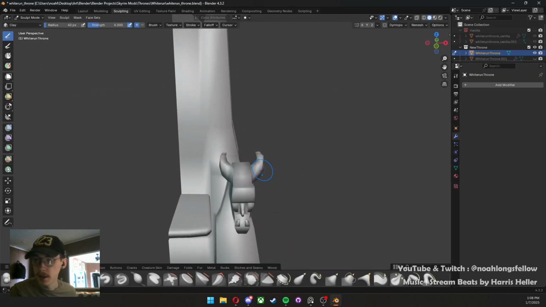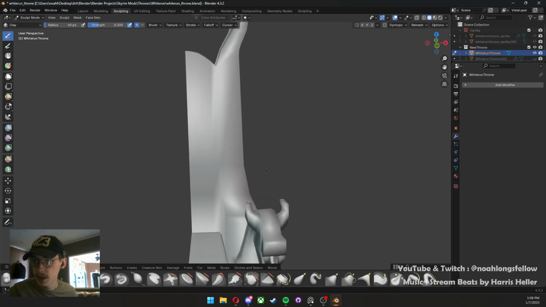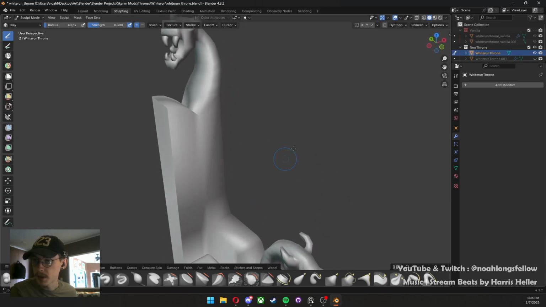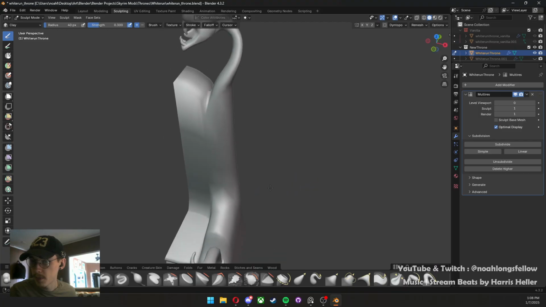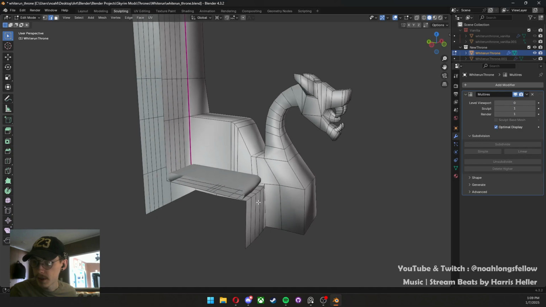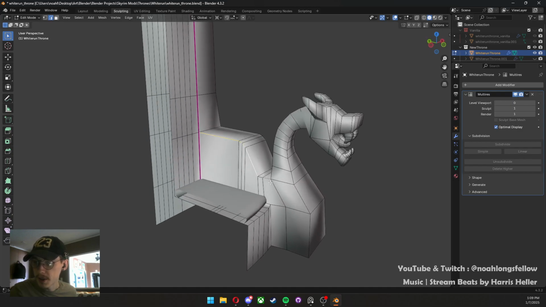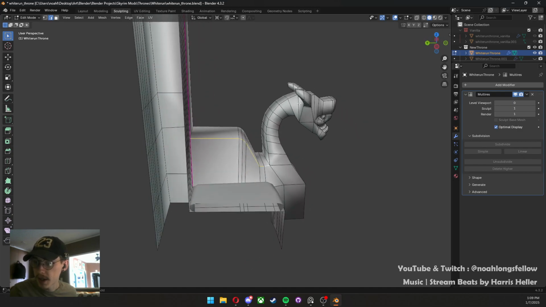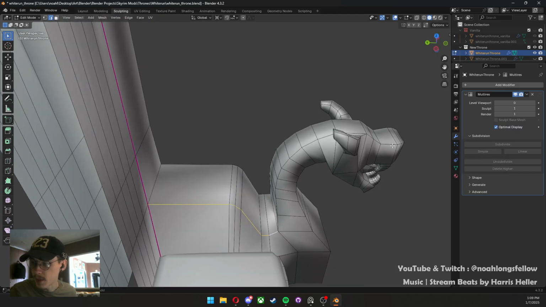So let's start with this dragon. Actually, I might just be able to do multi-res modifier. Nope. If I want to do that, I'm going to have to go back through and clean up all these edges, which I can do. It's not actually that difficult. I'm just a lazy bastard.